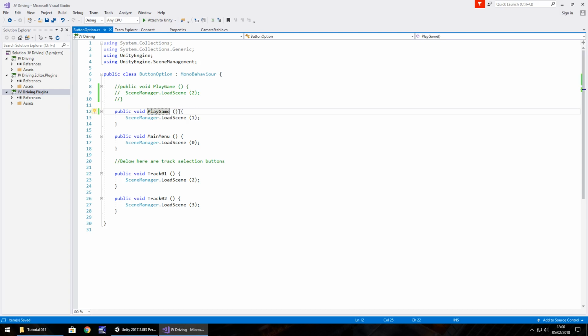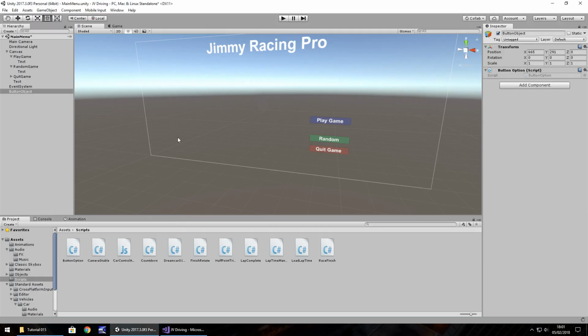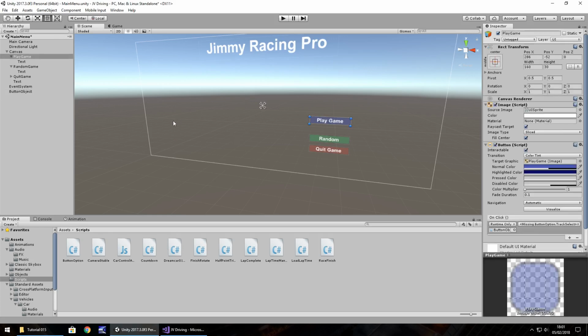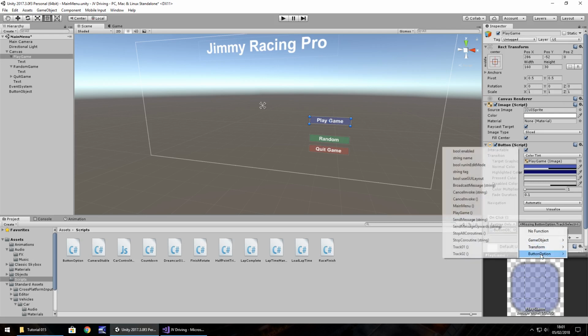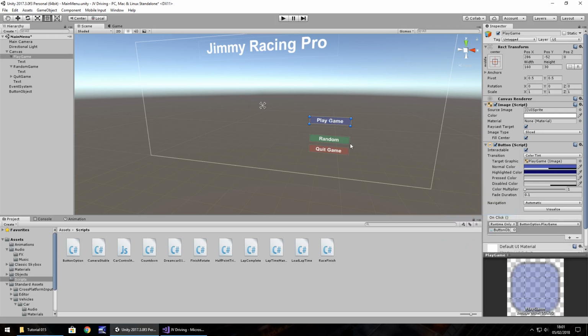And for the eagle-eyed viewers out there, you'll notice I have actually switched to Visual Studio. The reason being is that probably by the time some of you watch this, Unity 2018.1 may be out, at which point Mono Developer is no longer included, so we have to use Visual Studio. Now let's quickly check on these buttons again. We need to reassign, and this one is going to be play game. And on the random, let's select no function so it does nothing at all. So we've got that working.